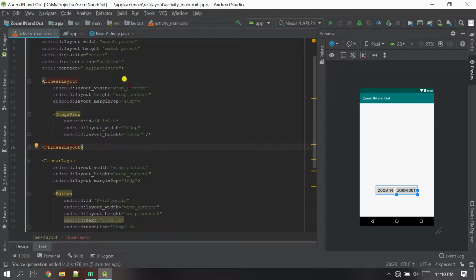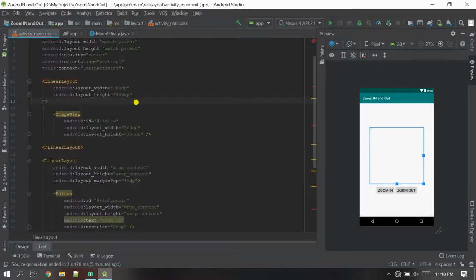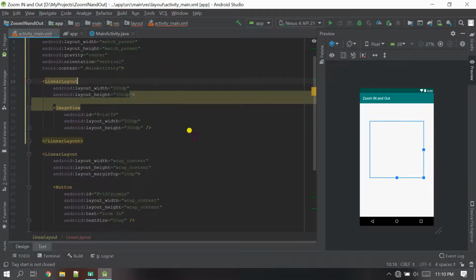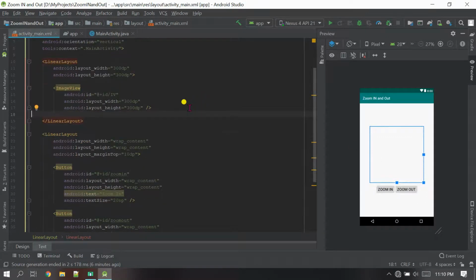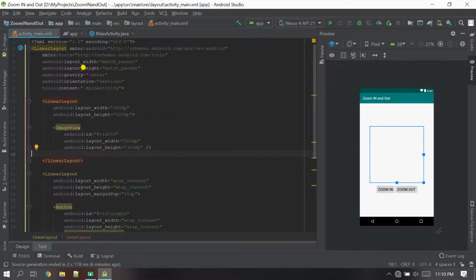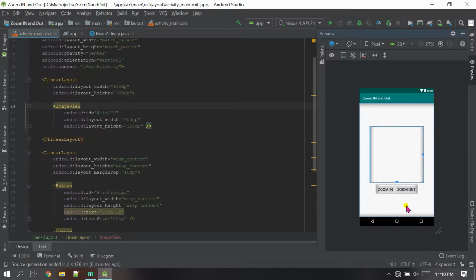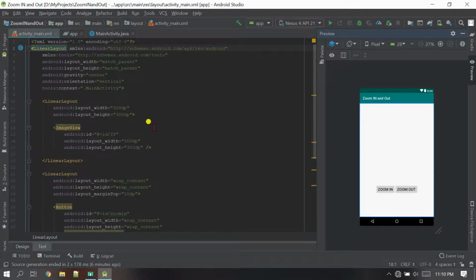What I did is this one was wrap content, so I'm gonna fix it to 300. I'm gonna cancel this one. Everything fine. Now the XML looks perfect.